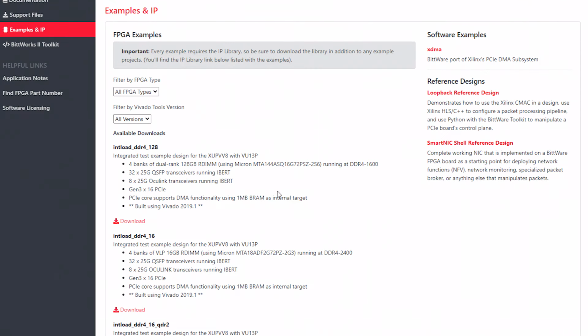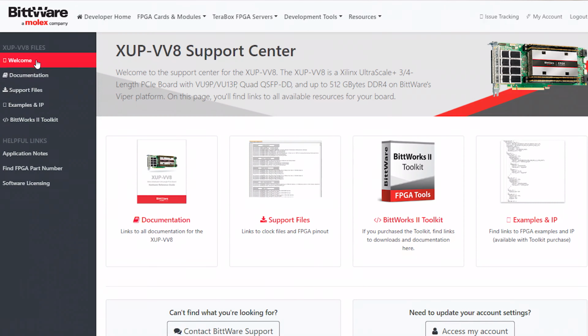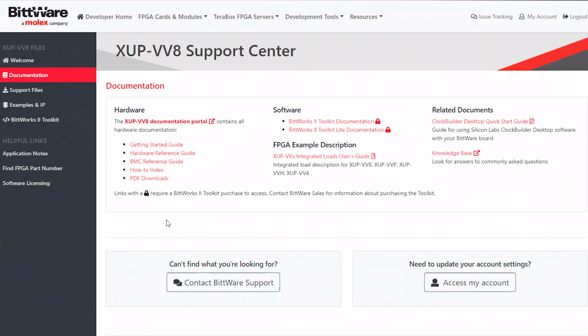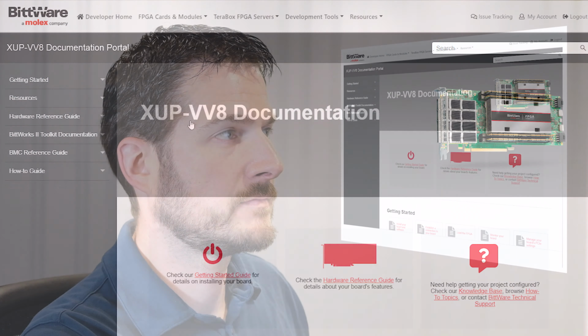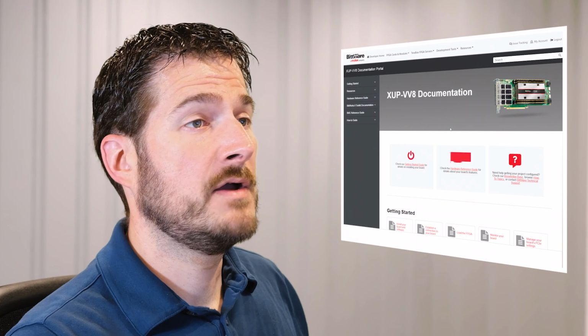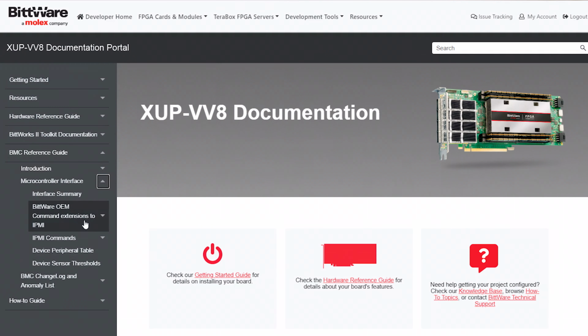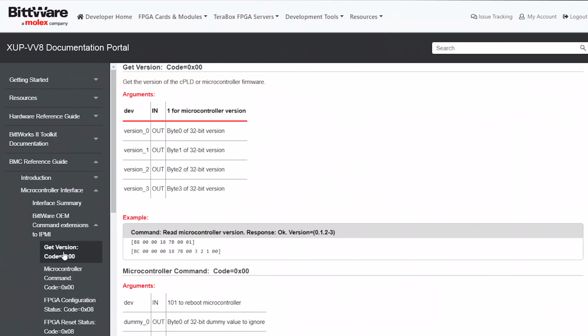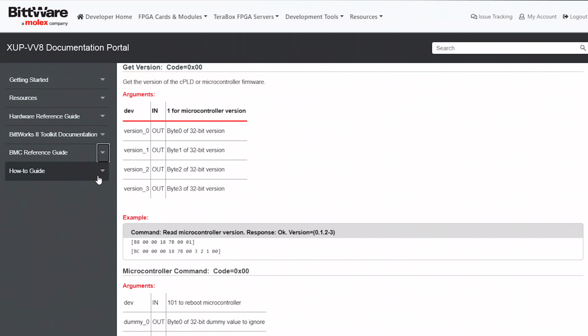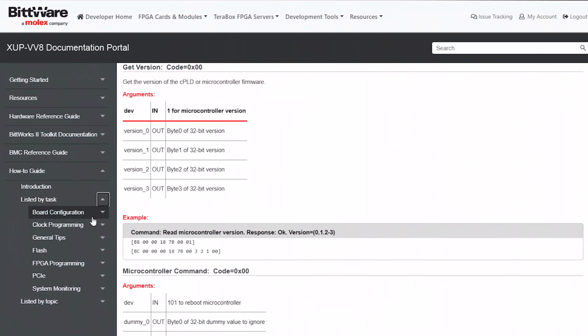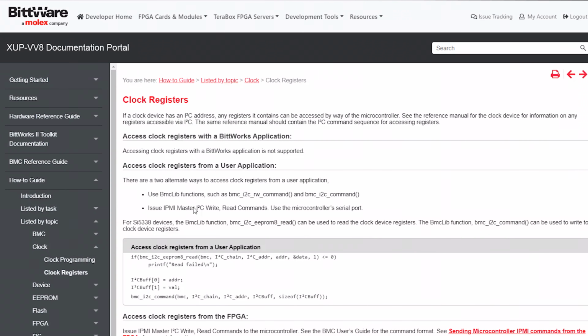Now let's take a quick look at the last two sections that were in the documentation portal. So I'll go back to the Support Center by again clicking my product from the top, then Documentation and the portal. This card features a BMC for board monitoring and management, so you'll find the commands on how to access the components of the card, such as temperature sensors, here. Finally, we have the How-To Guide, which provides tips and a glossary of terms for quick reference.